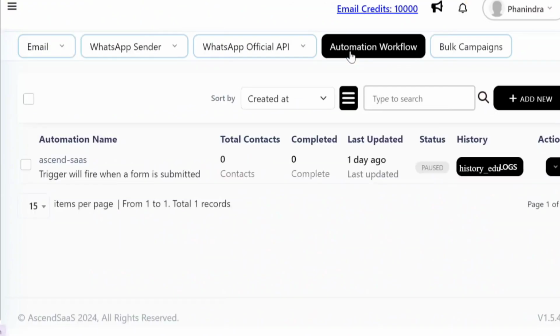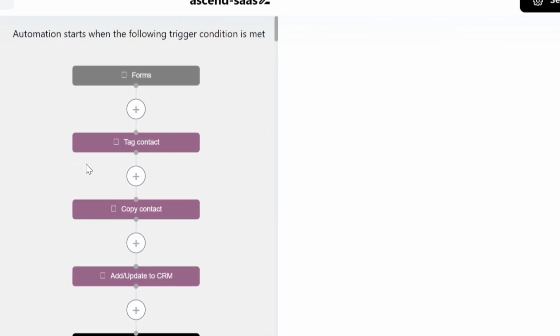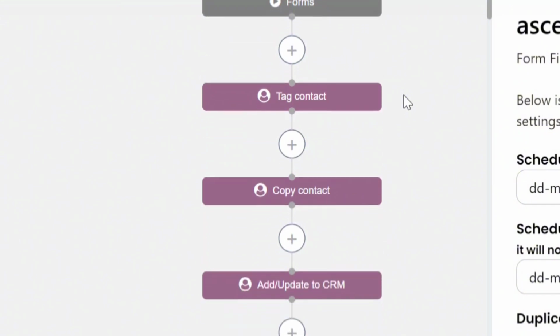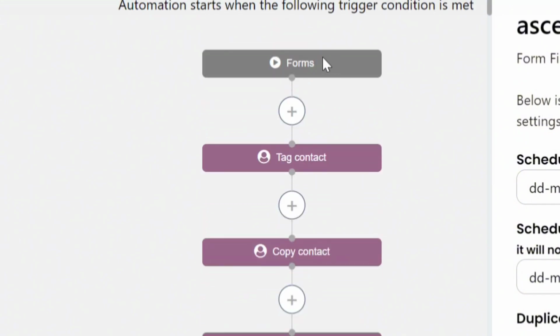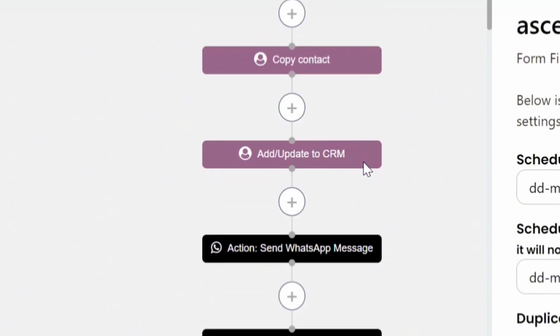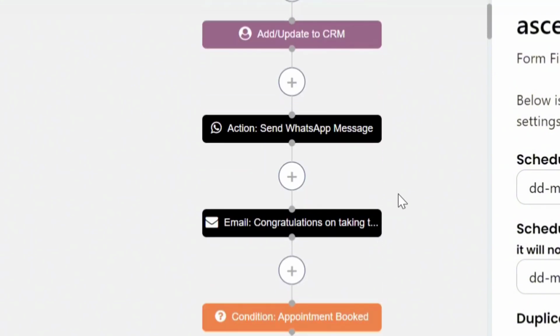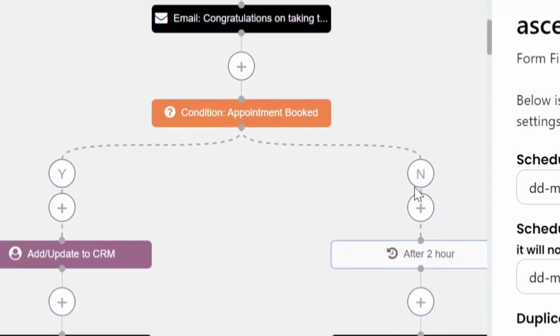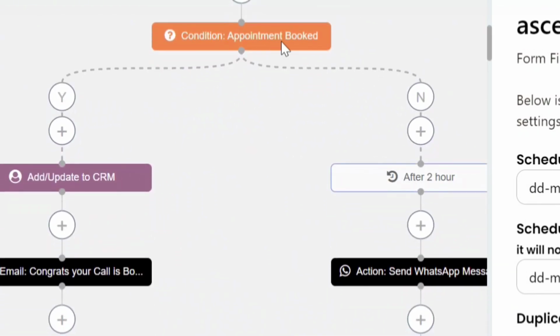This is a beautiful place because this automation workflow is really awesome. Let me show you one of the templates that we have. So here, this is how the workflow looks. I've created this particular template for when someone has filled the form and I want that contact to be nurtured in a different way. I've just added that contacted tag, then copied the contact into the CRM and updated it in the CRM. Later on, I sent a WhatsApp message, then sent an email, and waited for about a day to see if they have booked an appointment or not.